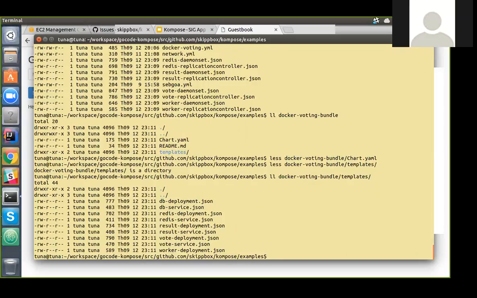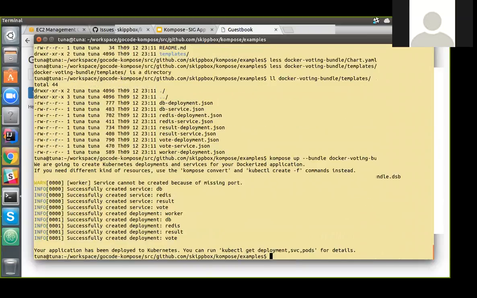So I'm going to deploy the Docker voting application in bundle format to Kubernetes with the bundle flag, docker-voting bundle. Okay, so again, by default it will generate the deployment and services for the voting application, and then deploy to Kubernetes. Let's check it a little bit.